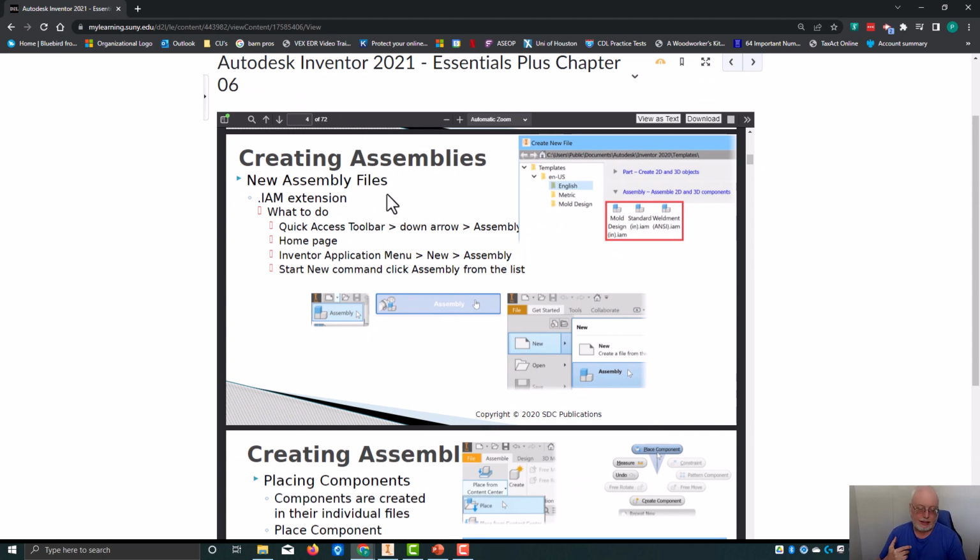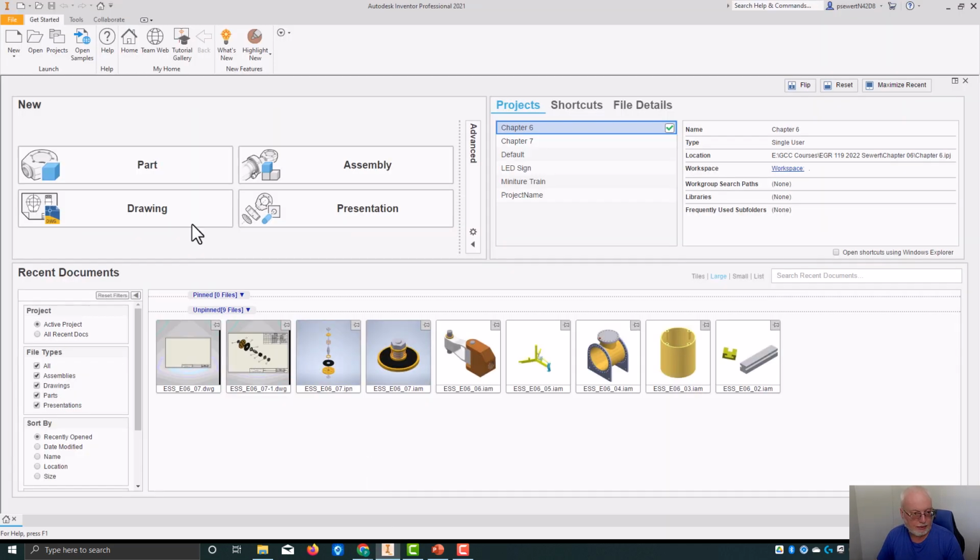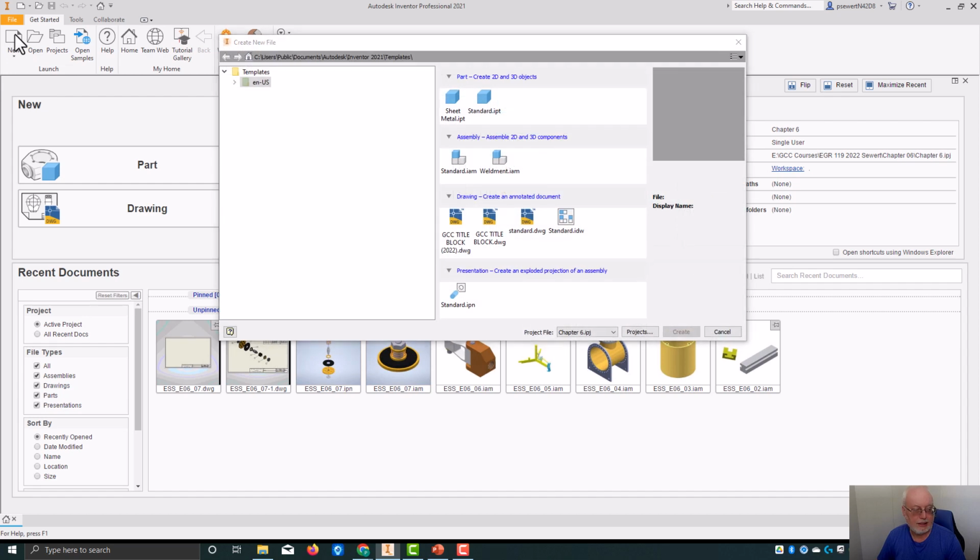They have the extension of .iam, and we can start them multiple different ways. So I'm going to go right to Inventor here. You're going to see them in this quick menu area. You can just click on assembly here. You can go up to the word new right here and select this, and what you're going to see is multiple different ways to start assemblies.